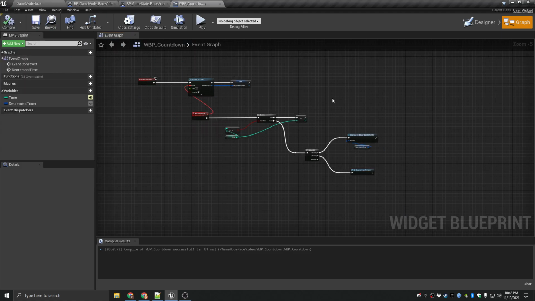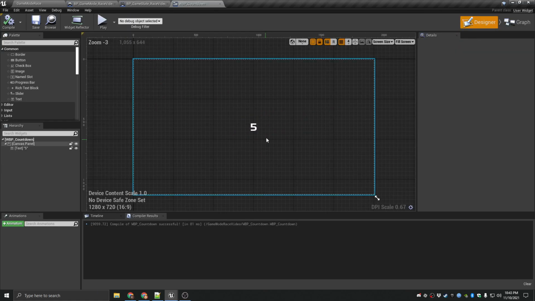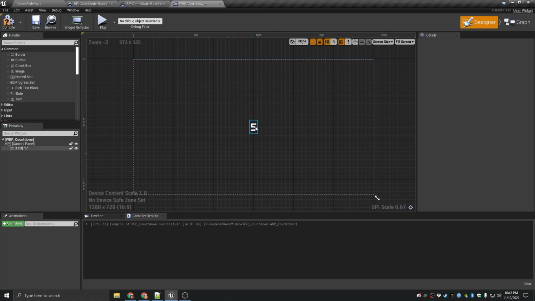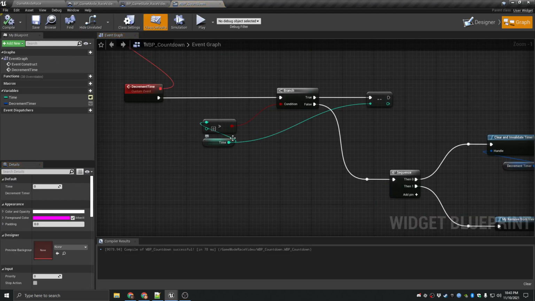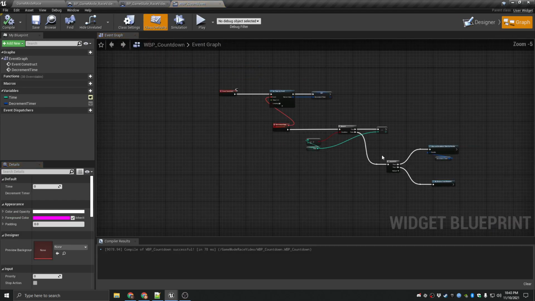And so the last thing we need to do is actually see the current time on the screen. What we're going to do is click this little text widget that we created earlier, and bind its value to our time. Now Unreal will automatically, whenever this changes, and we're decrementing it from 5 to 4 to 3 to 2 to 1, show that value as this text. And that's all we need to do. That's the entire countdown widget.